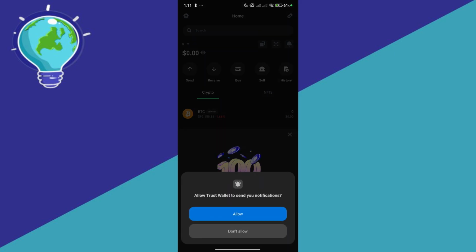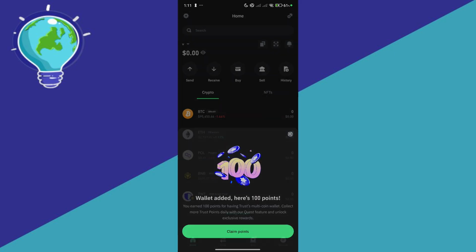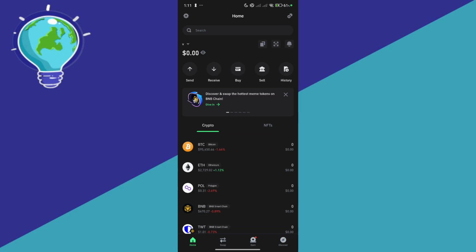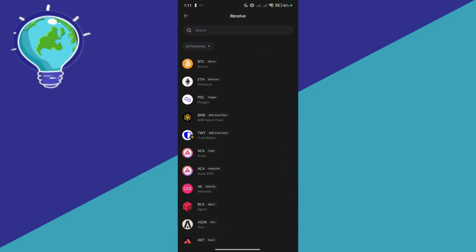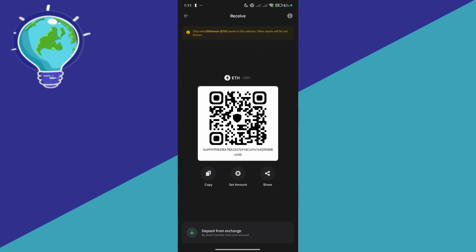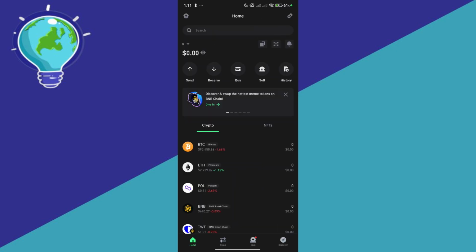You're just simply going to receive cryptocurrency or buy cryptocurrency to get your account settled. So what you could do is click on receive over here, select the one that you want to receive, and get some crypto sent to your account through your different wallets over here, wallet address, and you should then be able to utilize Trust Wallet and all of its important features.